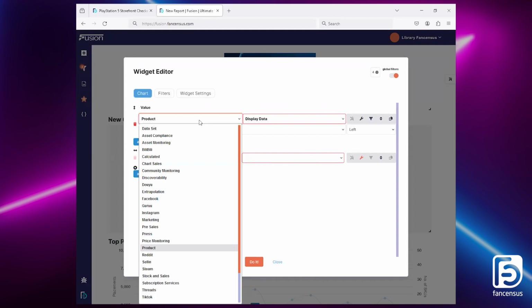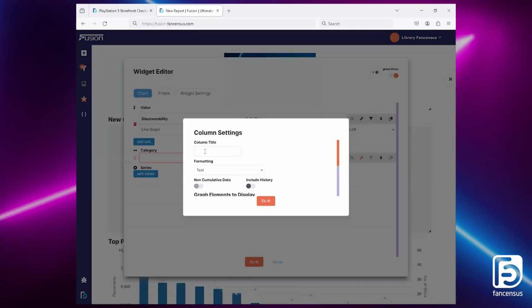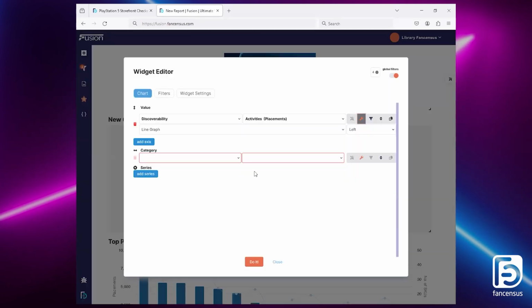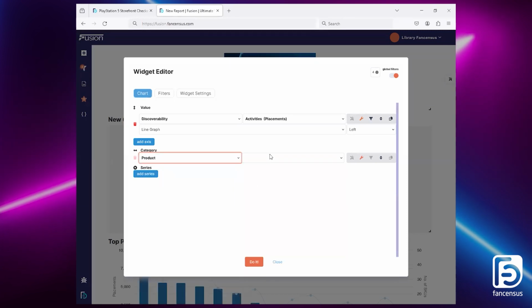So what we'll do here is we want discoverability, activities, which again, we'll rename to placements, set it to numeric. Along the x-axis this time, we would like to use product title. And then we're going to rank it from highest to lowest.